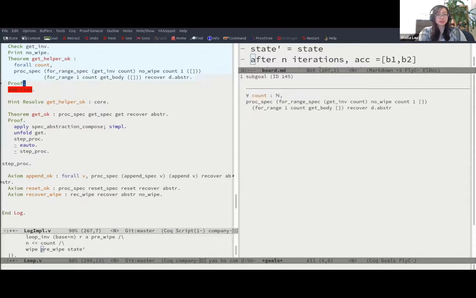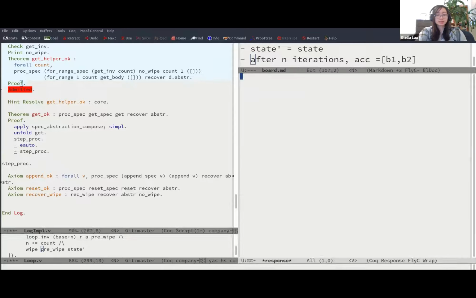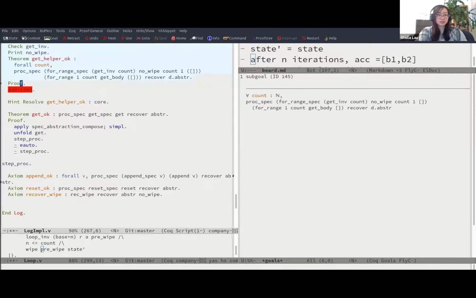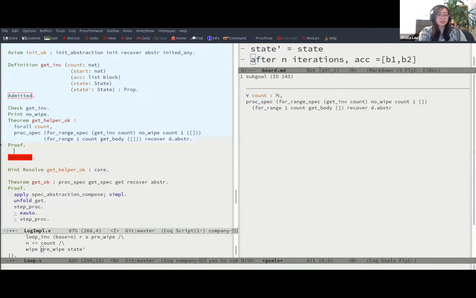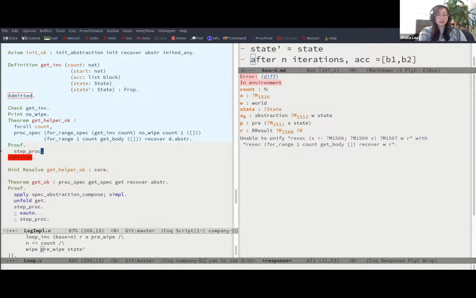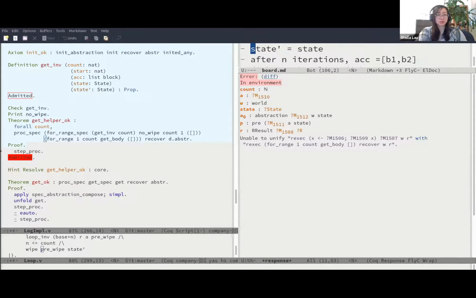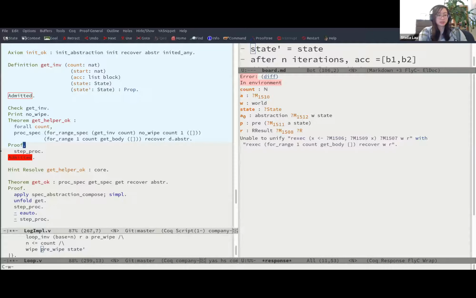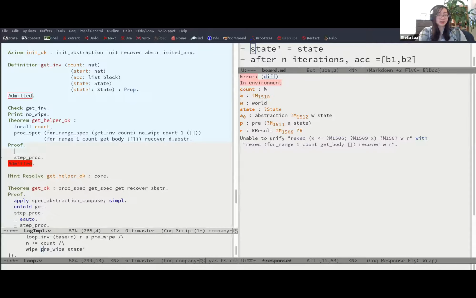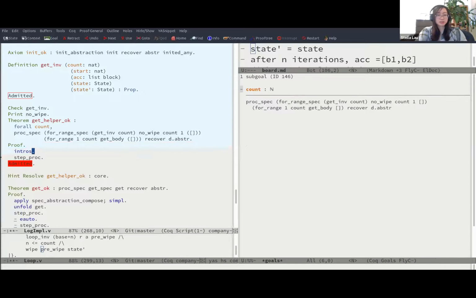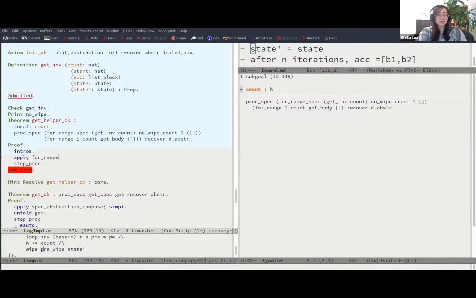Then I try to prove this. I might try to do step proc. This won't work. It again doesn't know what to do for range. But recall that we had our for range OK lemma. What you end up doing is, first I need to do intros, apply for range OK.